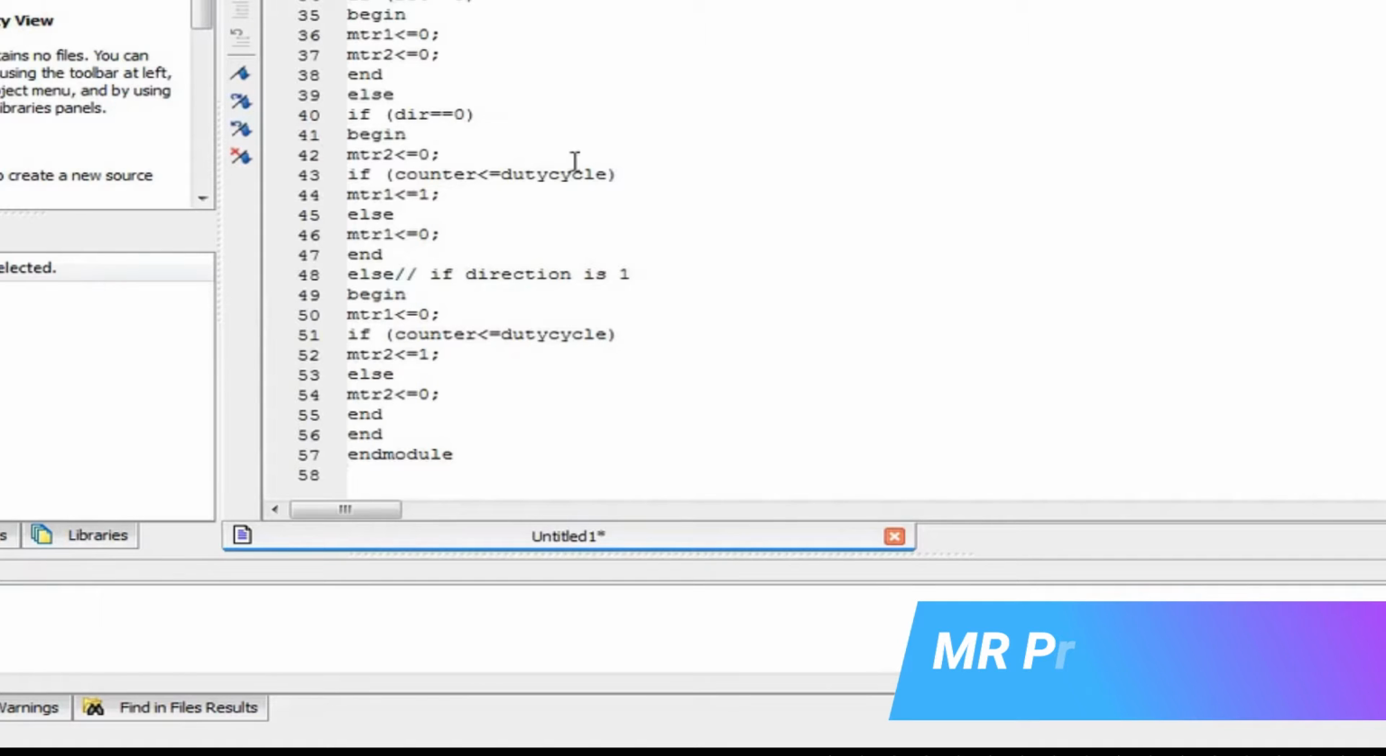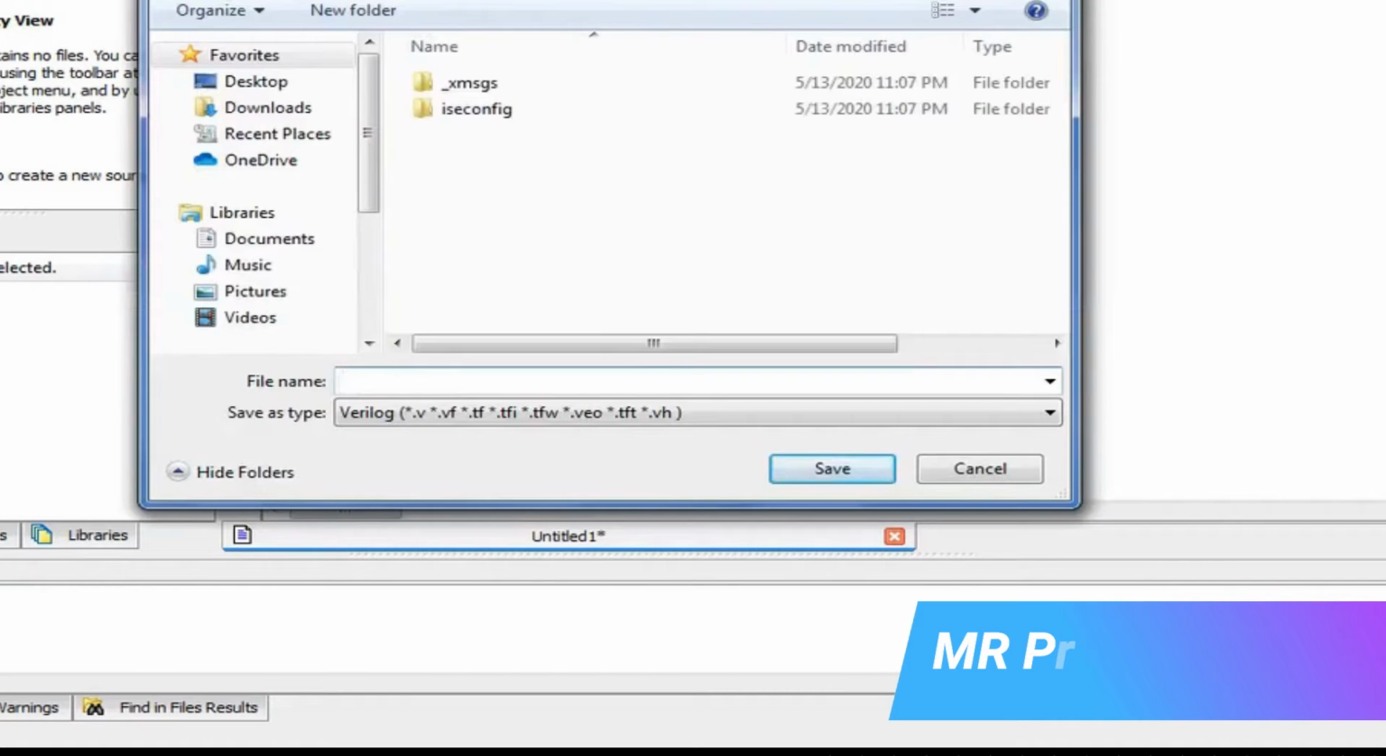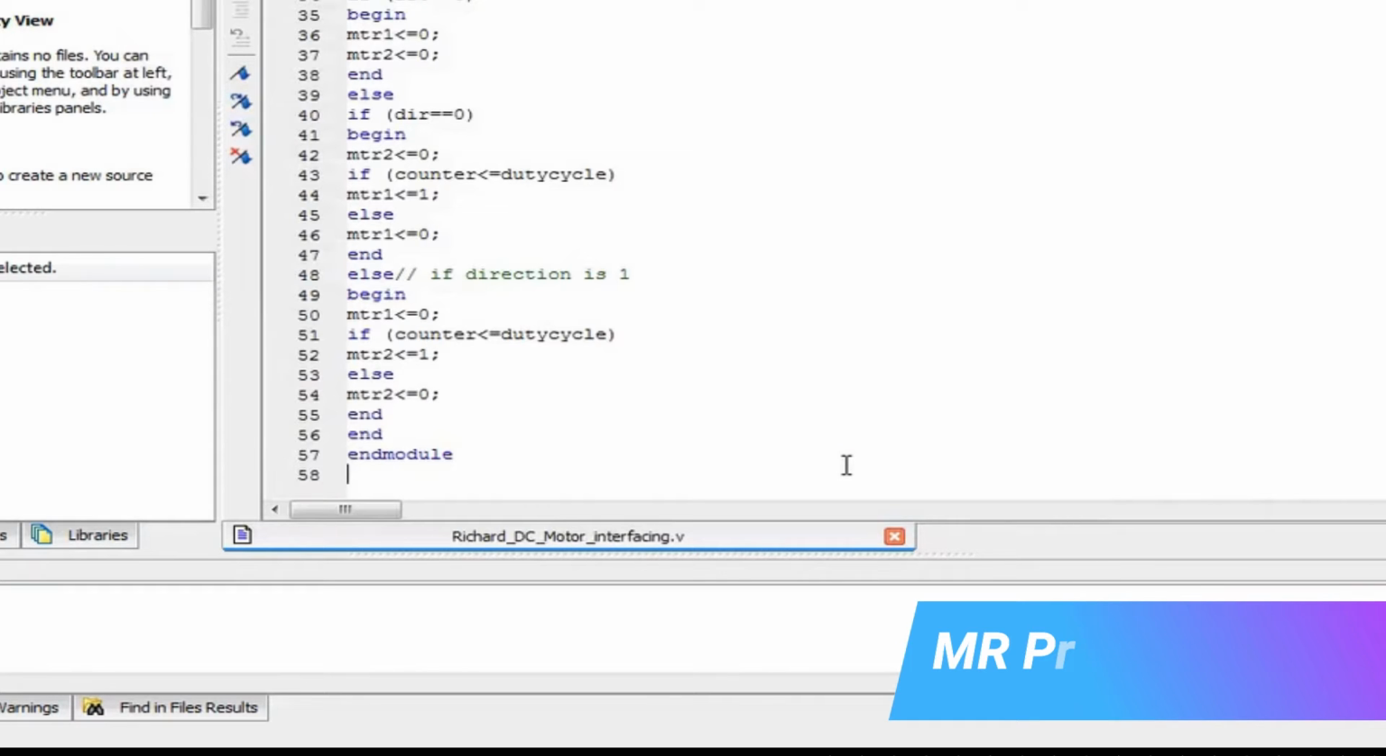So this is your full code, and we have to save this. Click on save. You should see a new window popping up, and here you can type in the name of the program. Once you're done with that, you can click on save. Before that, just verify that it's Verilog. The save type should be Verilog. Then click on save. As soon as we do this, you should be able to see your keywords.